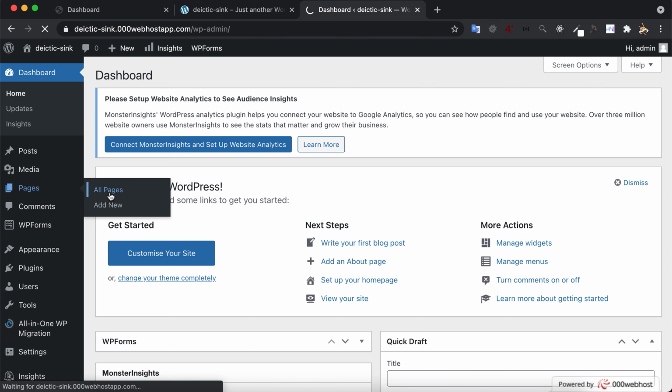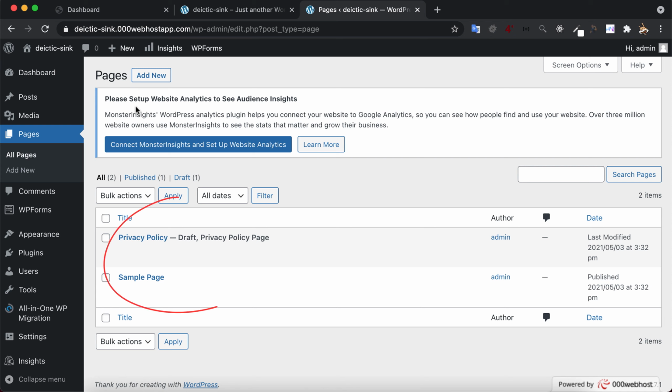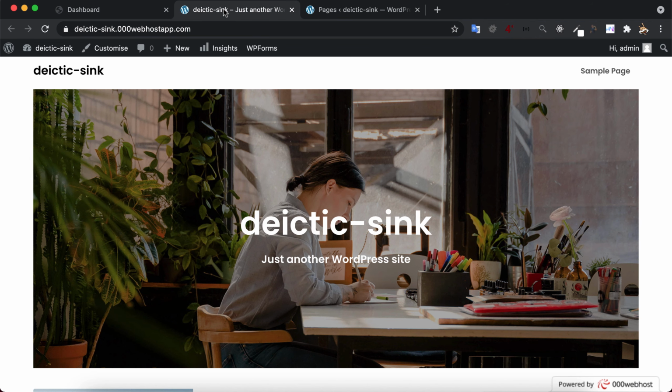Click on All Pages and it will show the list of pages on the website. Here you see 2 pages, Privacy Policy and Sample Page. Privacy Policy page is in draft, so not visible publicly. Sample Page is published and we can see that on the site. You can see a link to the sample page in the top menu. We will see how to put things on the menu shortly.